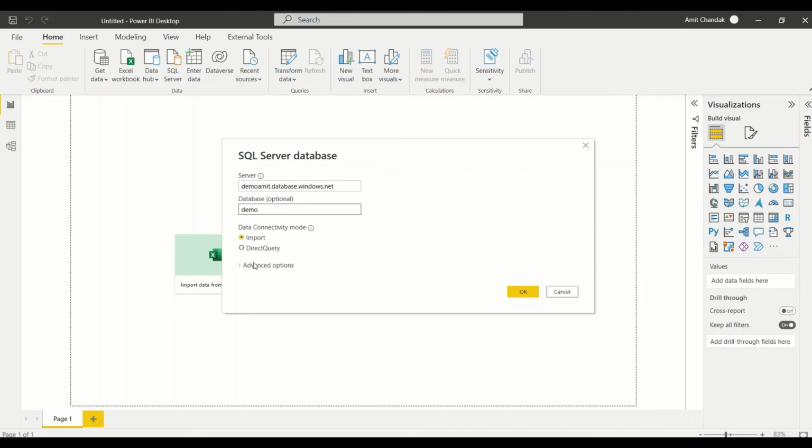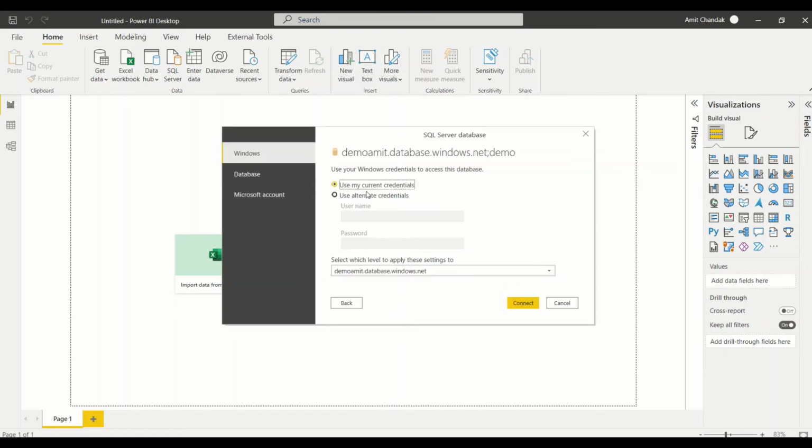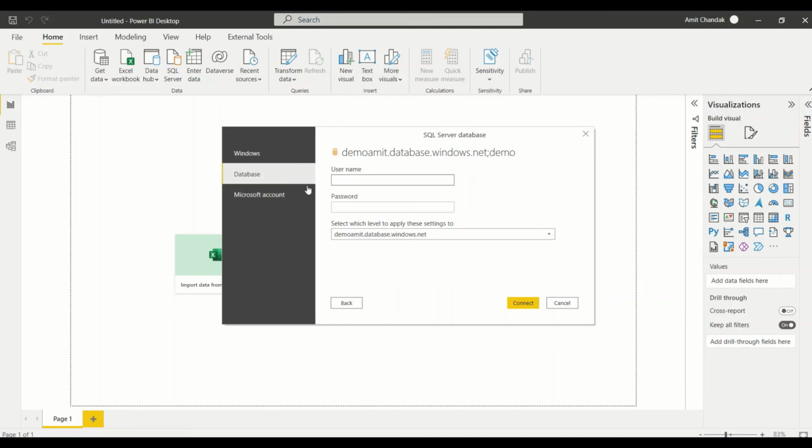I can use both import mode or direct query. Let me prefer import mode in this case. I would like to import. Then use my current credentials, Windows credentials? No, I don't want that. I want database credentials or Microsoft account. One of the two things I have to do. That's what I have enabled there. Windows credentials is not something I enabled there. And our user was demo manager. And our password was something.